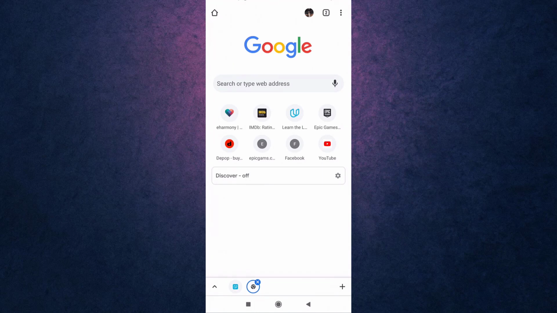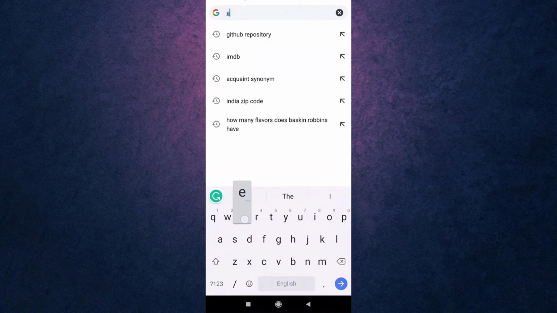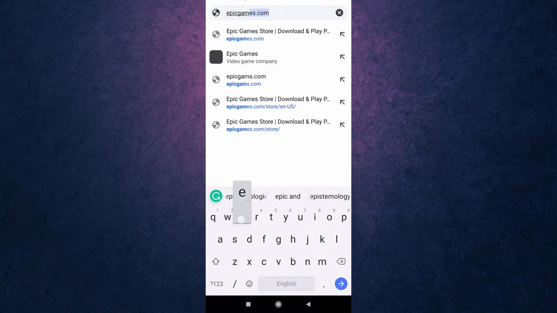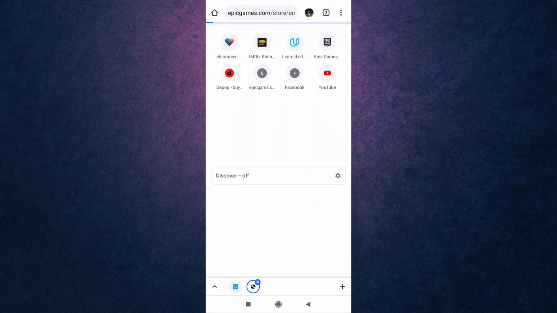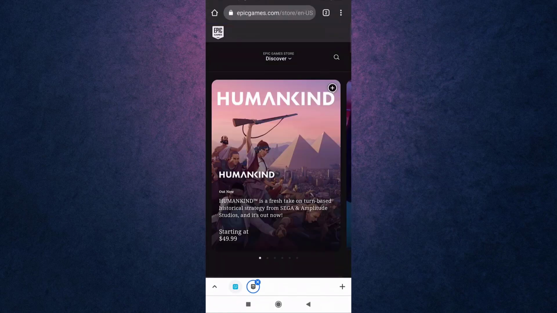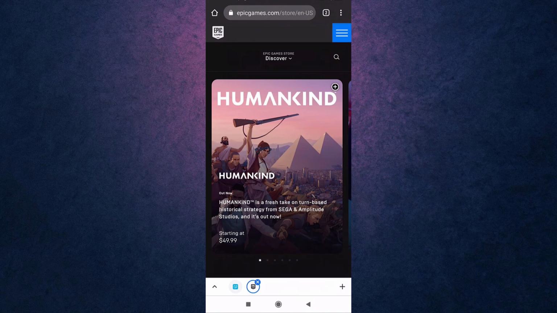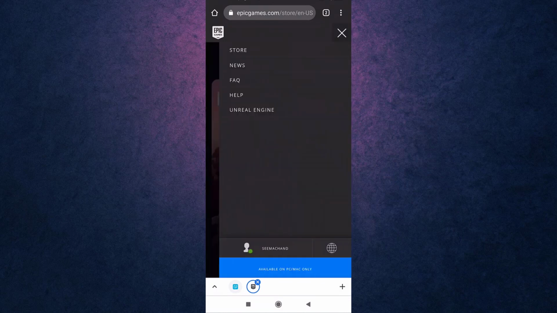After you open up your browser, search epicgames.com on your search bar. This way you will directly land on Epic Games website. Be sure that you are logged in to your account. Then tap on the 3-bar menu icon which is on top right of your screen.